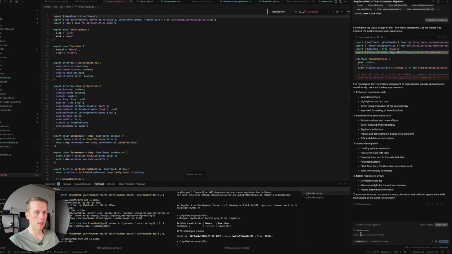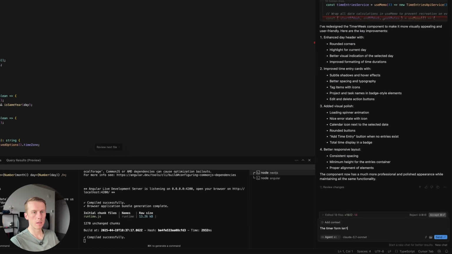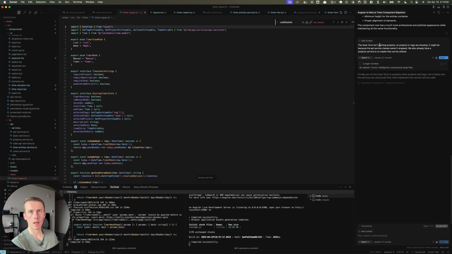So I'll say the timer form isn't working properly. No projects or tags are showing. So just letting it know that it's not working properly, no project or tags are showing up, and telling it that it's probably because there's no API service class. So we'll see if we can figure that out.